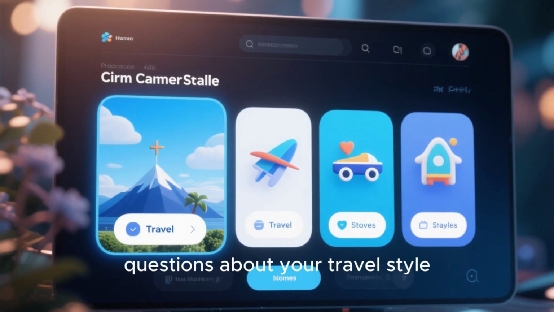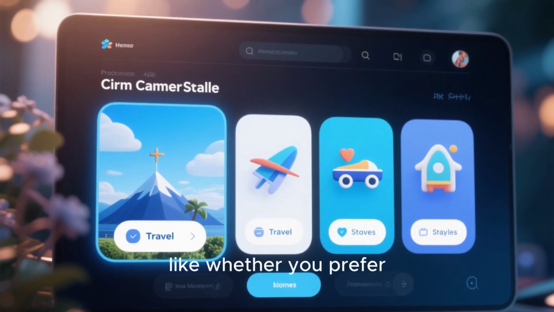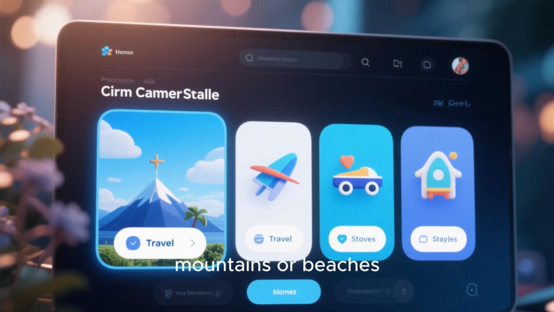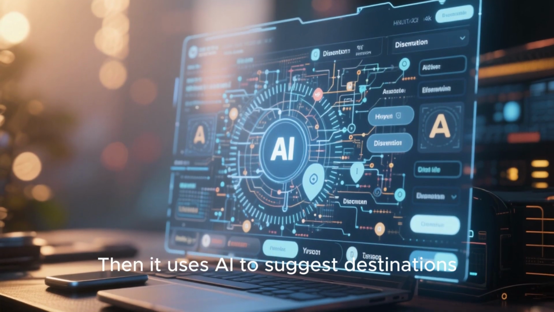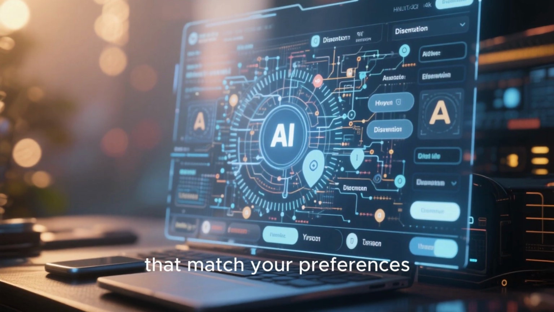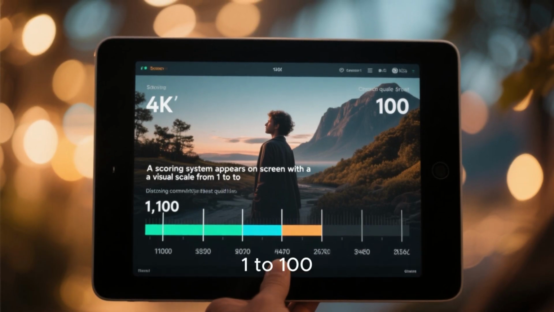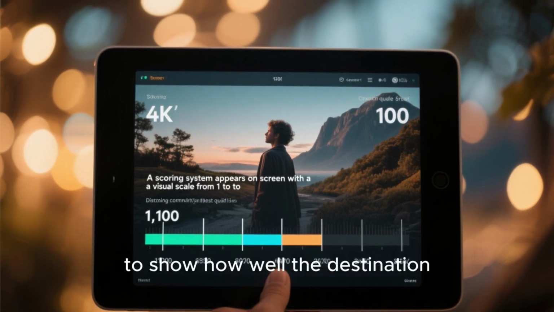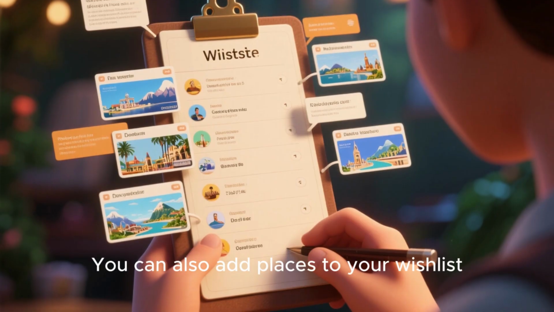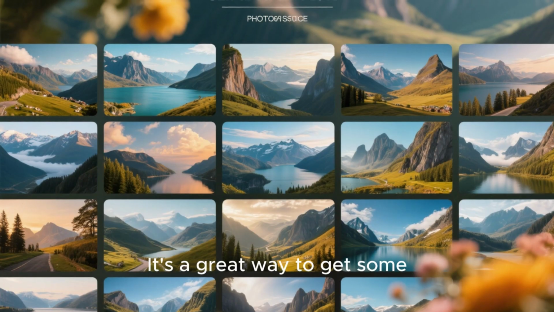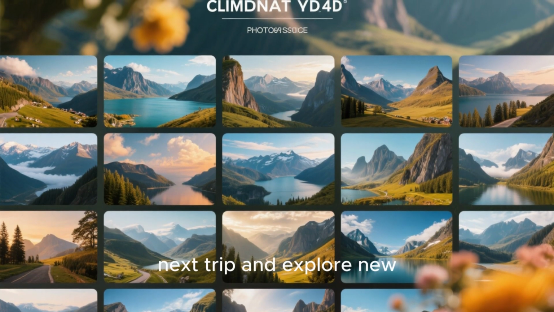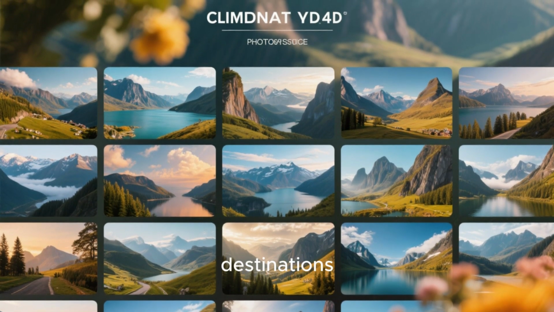You answer a few questions about your travel style, like whether you prefer mountains or beaches, luxury or budget, and so on. Then it uses AI to suggest destinations that match your preferences. It even gives you a score from 1 to 100 to show how well the destination matches your criteria. You can also add places to your wish list and get more information about them. It's a great way to get some inspiration for your next trip and explore new destinations.